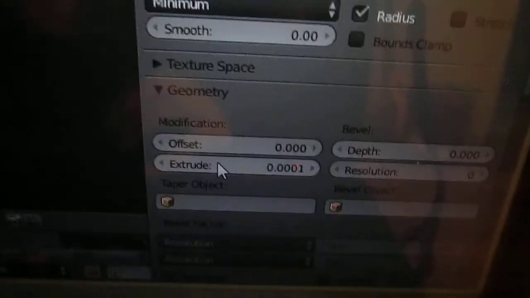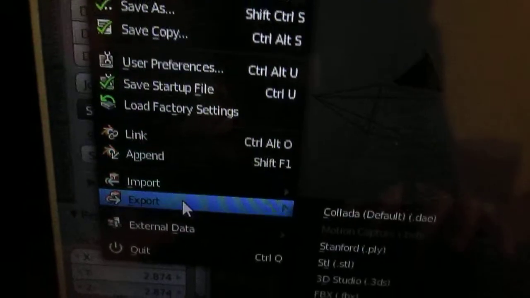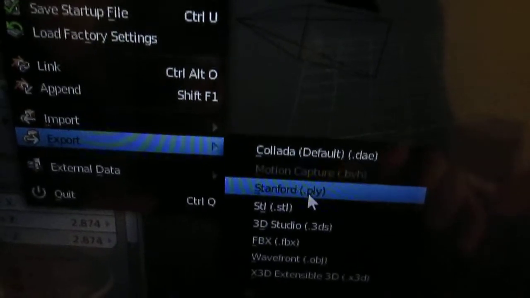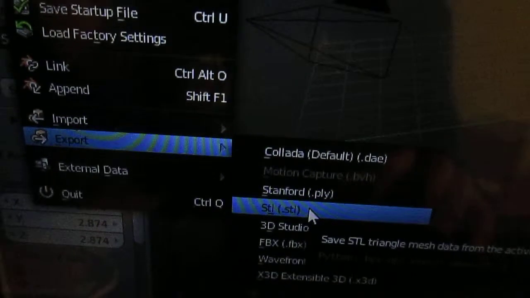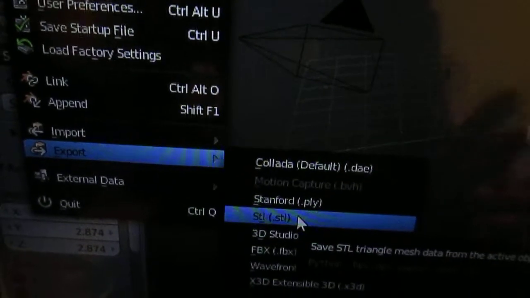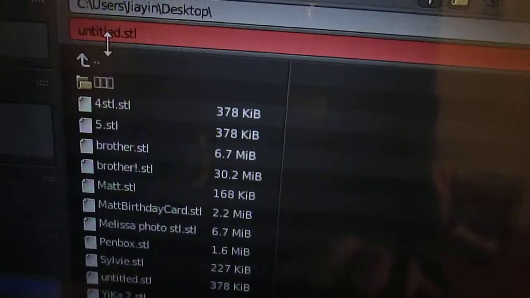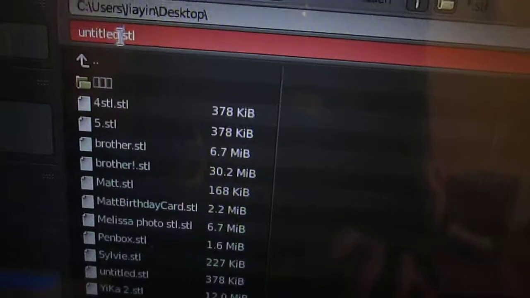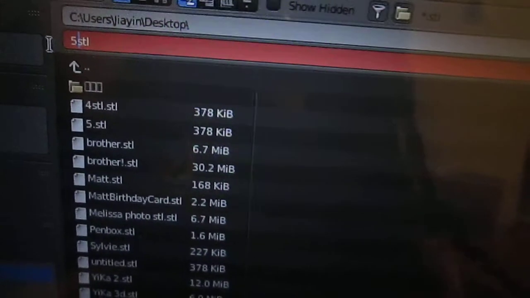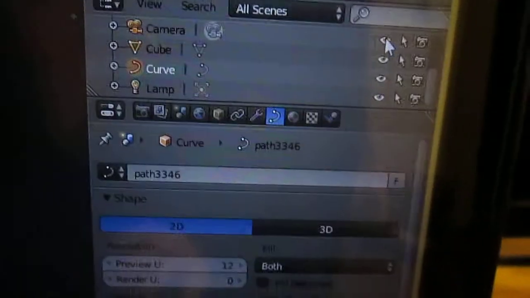So I'll just put it like that, and then I'll go back to File again and choose this, and we'll save it as an STL format. So Blender helps us to convert SVG format into STL format. I'll save it on my desktop and I'll name it 5. Okay. Oh, I already have it there actually.